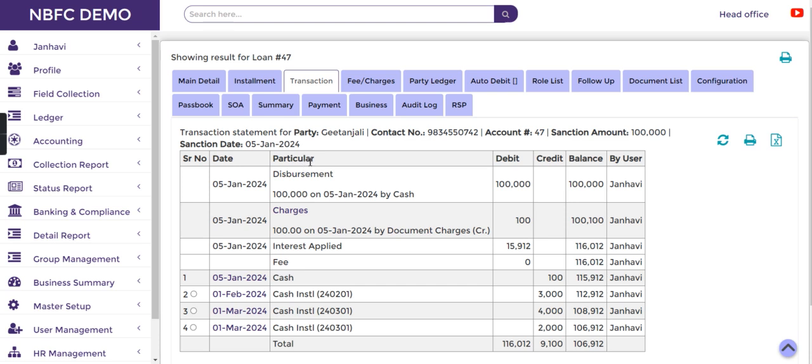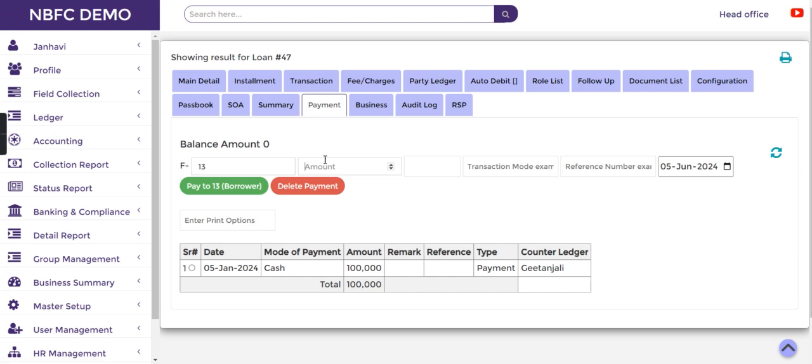Now customer is asking for top up. So how we can do the top up? We need to go to the payment option and let's say customer is asking 50,000 again. So you can enter the 50,000 and date. You can select the date on which the customer is asking. So let's say this loan is old, so let's say today's date he's asking for 50,000. So you can mention here and for pay to, you need to click here pay to borrower.